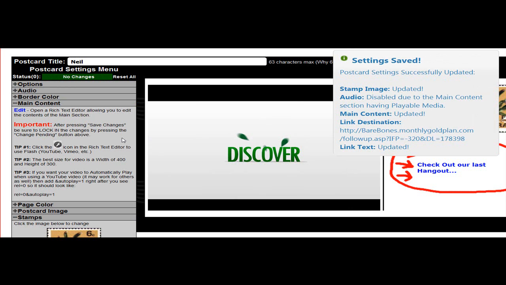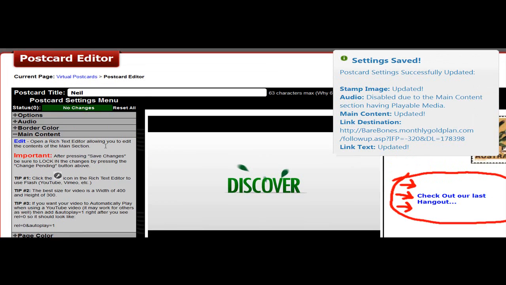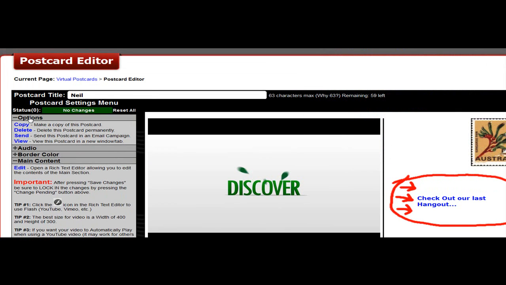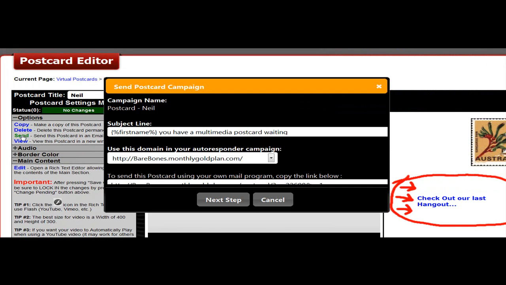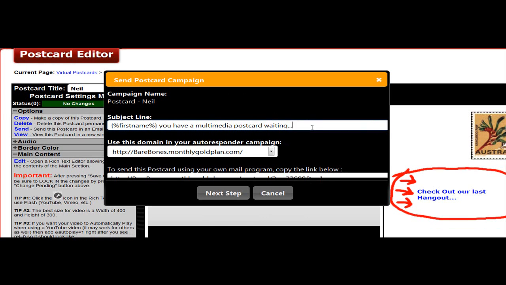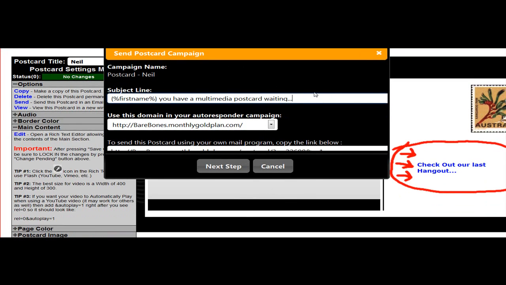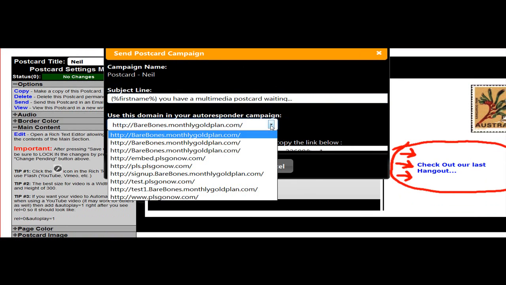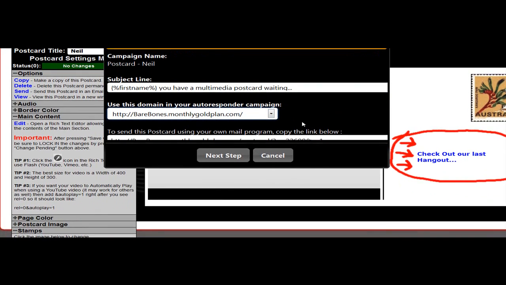Now if I wanted to send this to my list, that's real simple to do. I'm just going to click on Options. I'm going to click on Send, and it already has the subject line for me. It's going to put your prospect's first name there. If you want to change that, you can. It says you have a postcard waiting. And you might want to test this to yourself first. You can choose the domain that you want that to come from. Don't worry about that. If it's defaulted somewhere, you can just leave it.